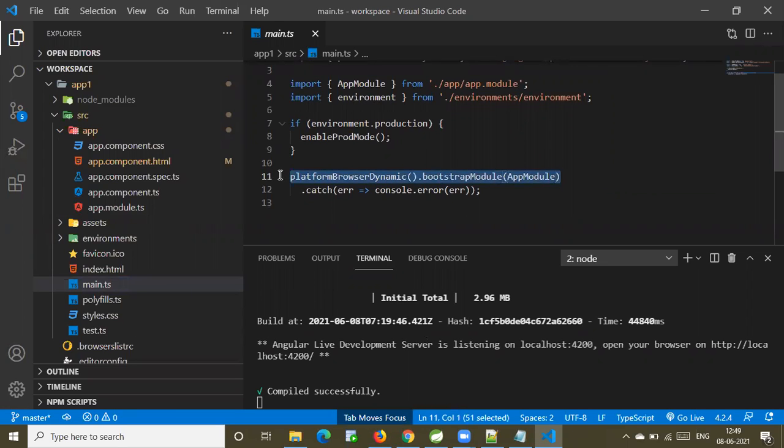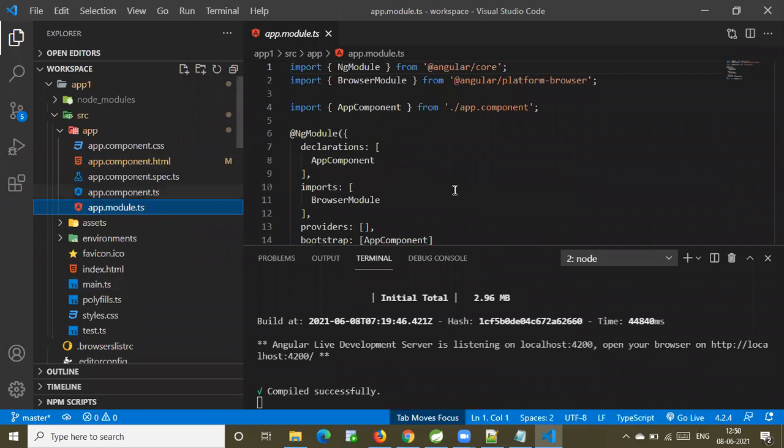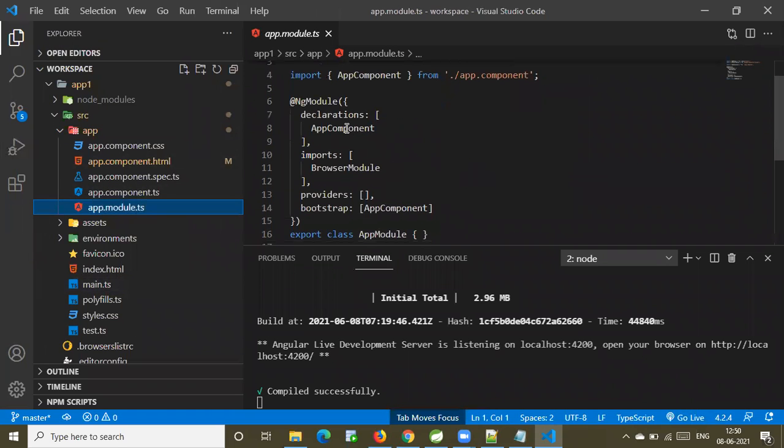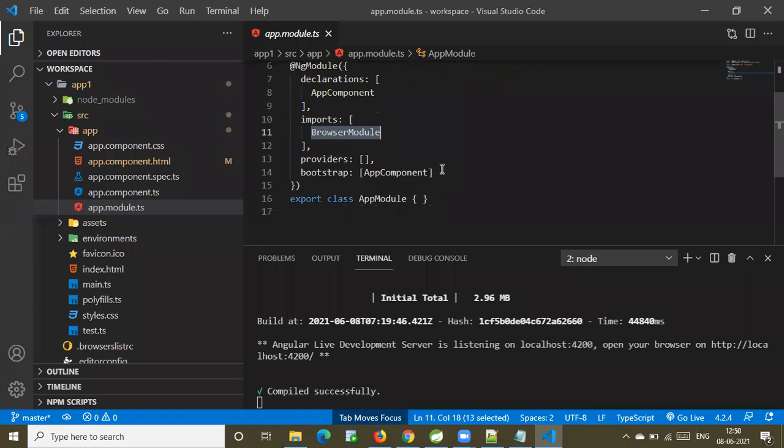So can I say that Angular application execution will start from app module? App module is called a startup module. It is going to start from app module.ts. In the app module, it is using app component, and it is using browser module, and it is bootstrapping app component, right?